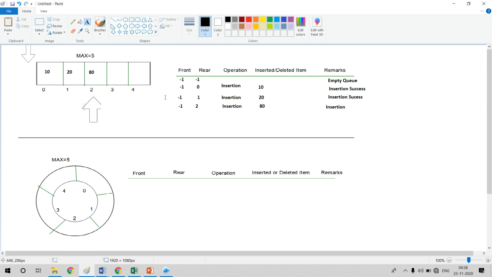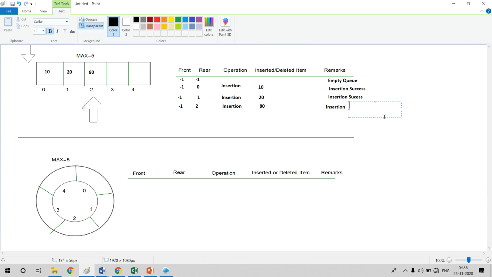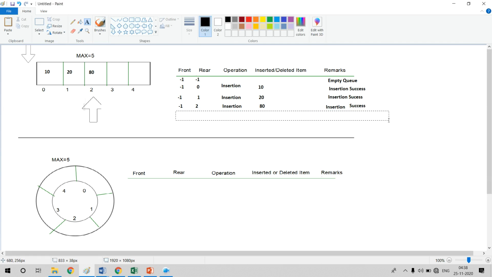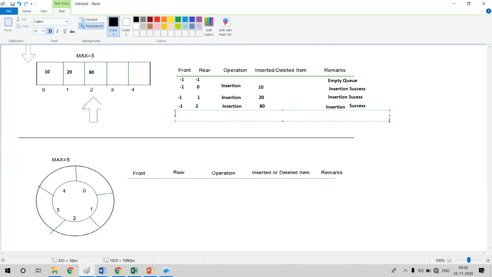We'll take one more operation, that is deletion now. We'll go for deletion. It has to be checked first whether the queue is empty or not. As the queue is not empty because front is not -1, rear is not -1, that is why the queue is not empty. So here we'll add that condition afterwards. Is empty is false. So we can perform deletion. It is not an empty queue.